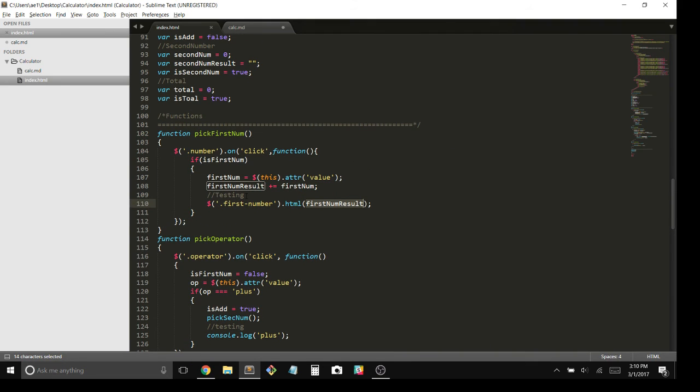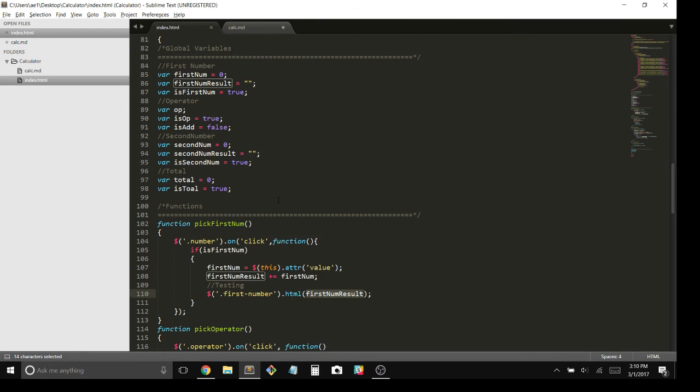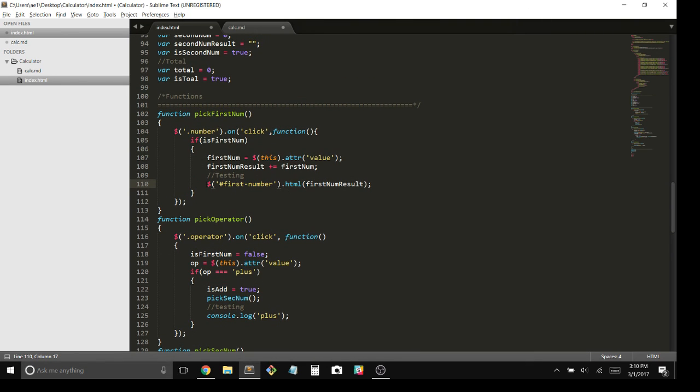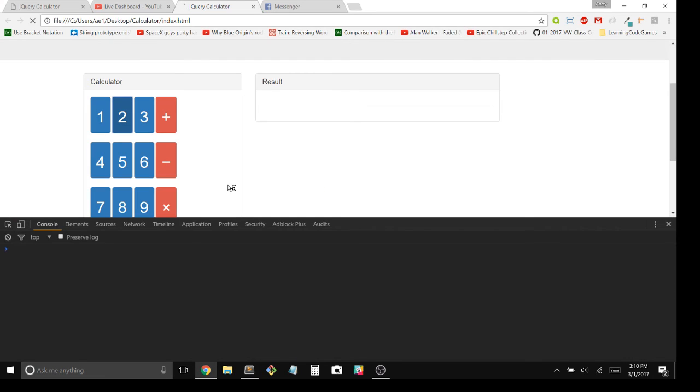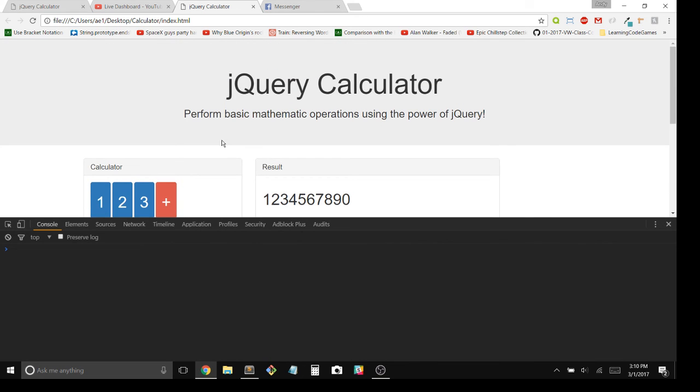So I want to get, oh, it's an ID. Okay, so to get an ID in jQuery, you have to use the hashtag symbol. So if I do one, print out 1, 2, 3, 4, 5, 6, 7, 8, 9, 0. Awesome.